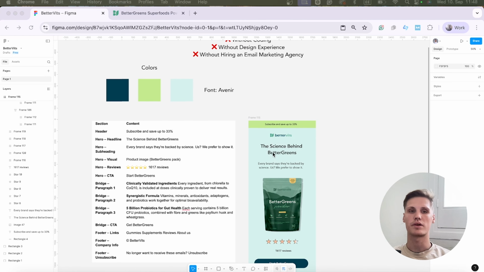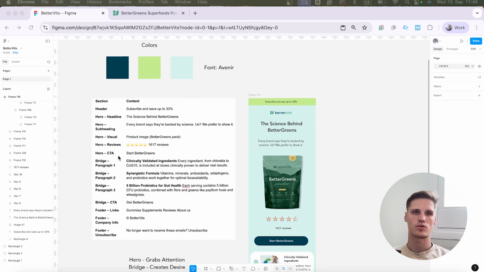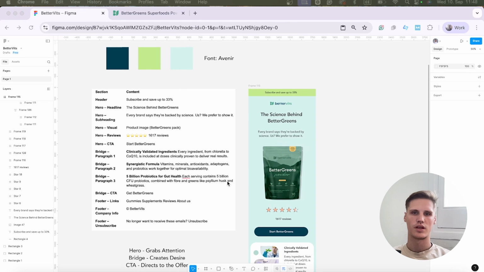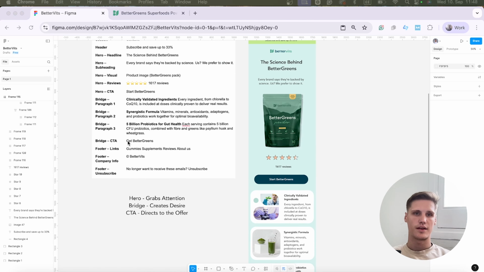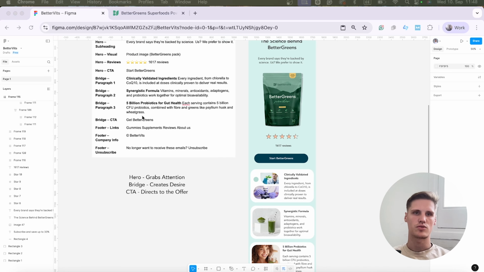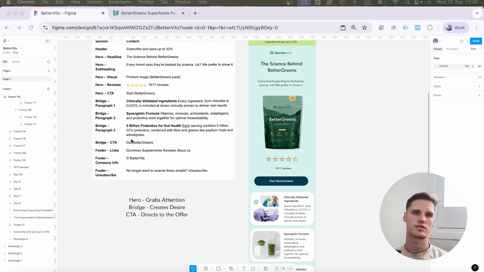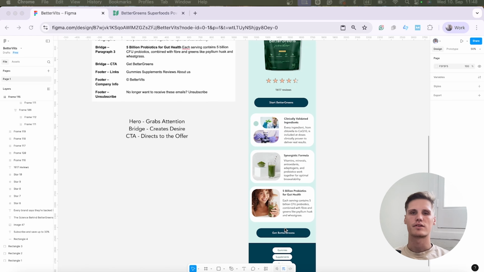For this campaign, it's not the best headline, but it's also not the worst. So here is the science behind the product. And then the subheading, which just adds again context to the hero section. So every brand says they're backed by science. Us, we prefer to show it. And then you have the product photo and then a call to action here in the hero section already. And then the bridge section here, showing how the product is science-backed. So you have clinically validated ingredients, synergistic formula, and 5 billion probiotics for gut health. And then again, another big call to action button.